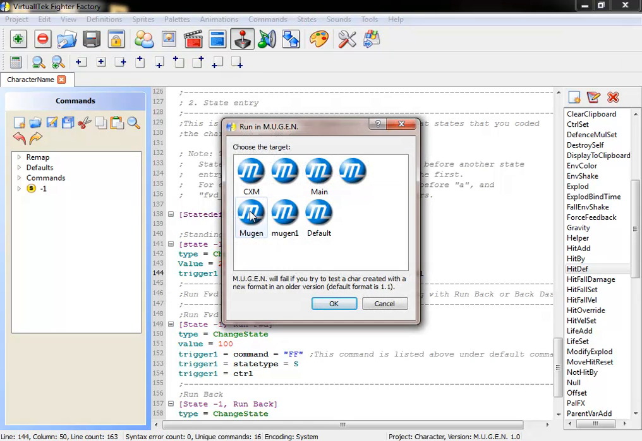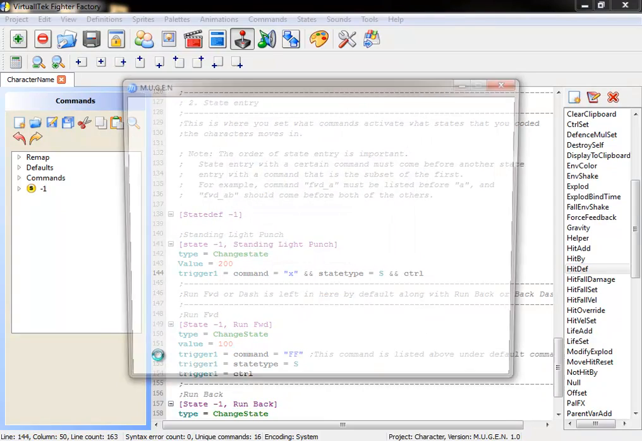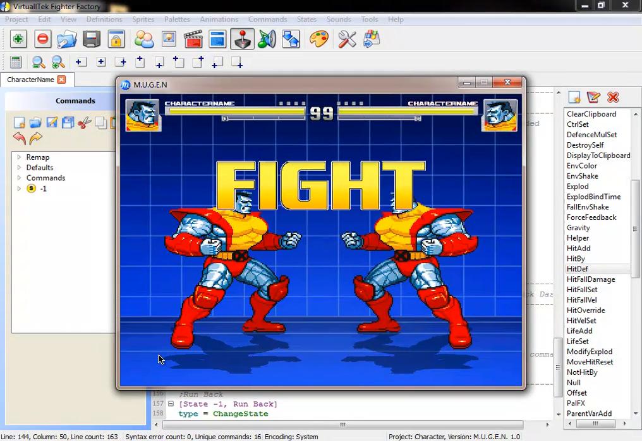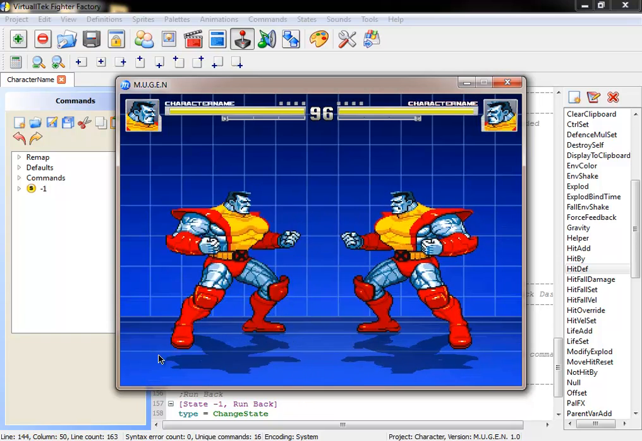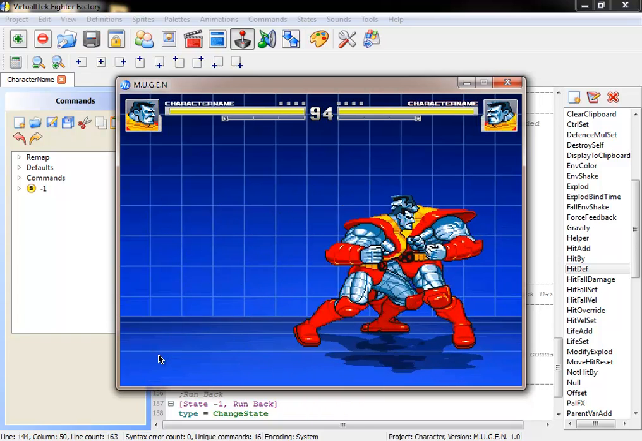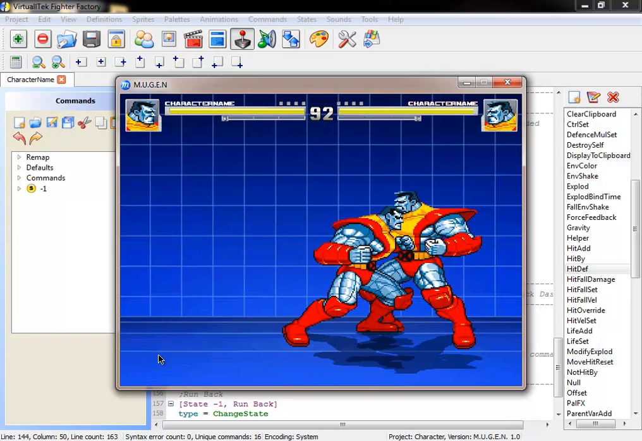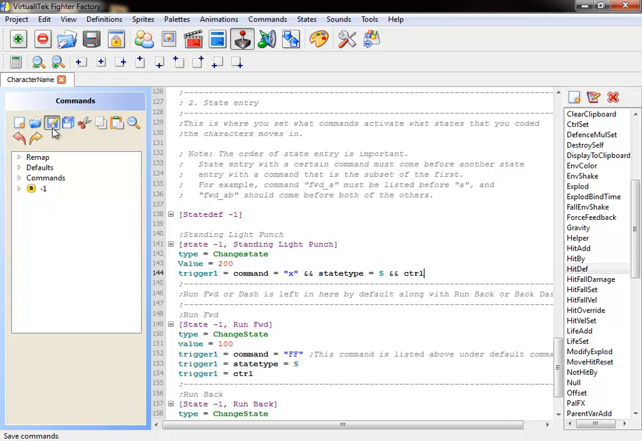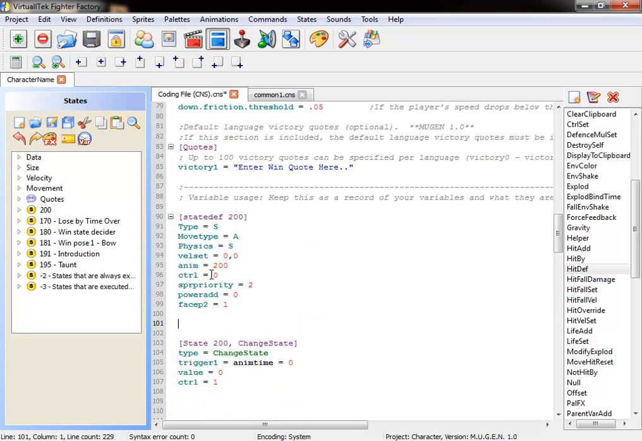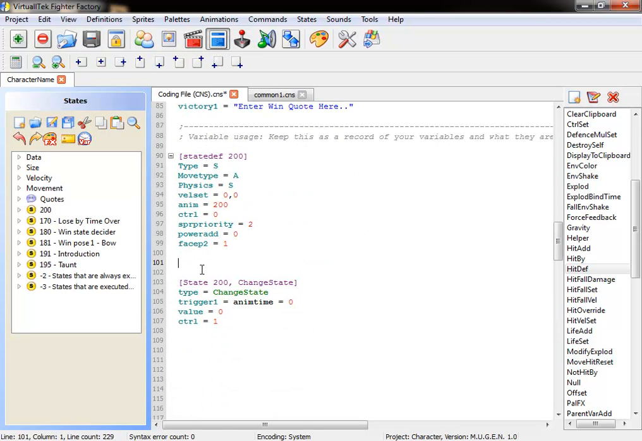So if we load up Mugen now, Round 1, Fight, and press X, you'll notice the character obviously punches, but nothing's happening, and that's because we need to add a hit def into our state. So if we save that and go back into the coding file, in between the change state, double click on hit def.